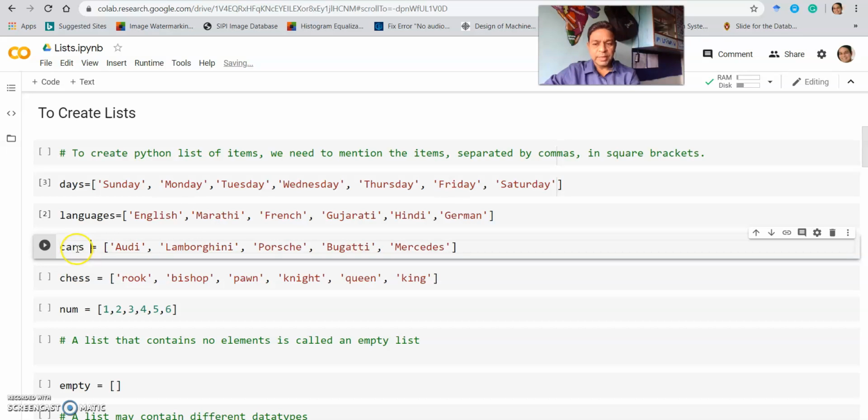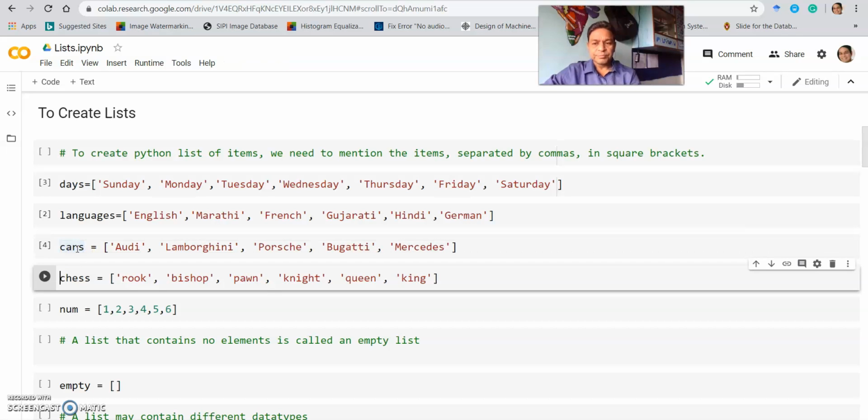Now I have just placed the cursor here. I will press Shift and Enter. You can see the code is run here. You can see number 4. Now if I want to run this chess code, again I am bringing the cursor here. I am pressing Shift and then I am pressing Enter.